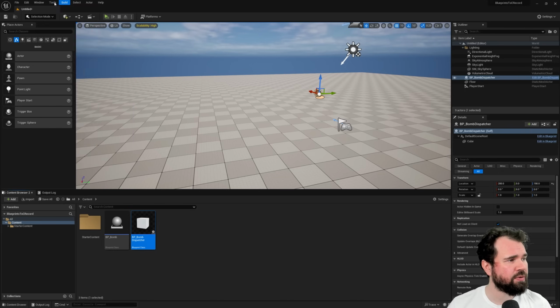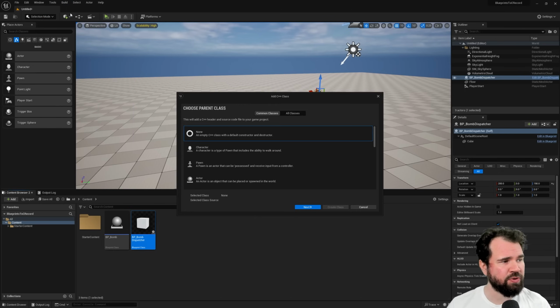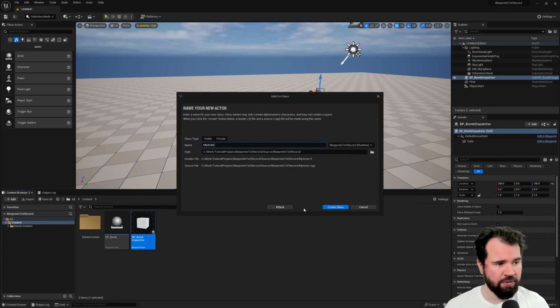So first we go to tools here at the top, and we do new C++ class. We're going to add a parent class in C++ where we can implement logic for our bomb dispatcher. So I'm going to pick actor because this is an actor. I'm going to give it the name bomb dispatcher.